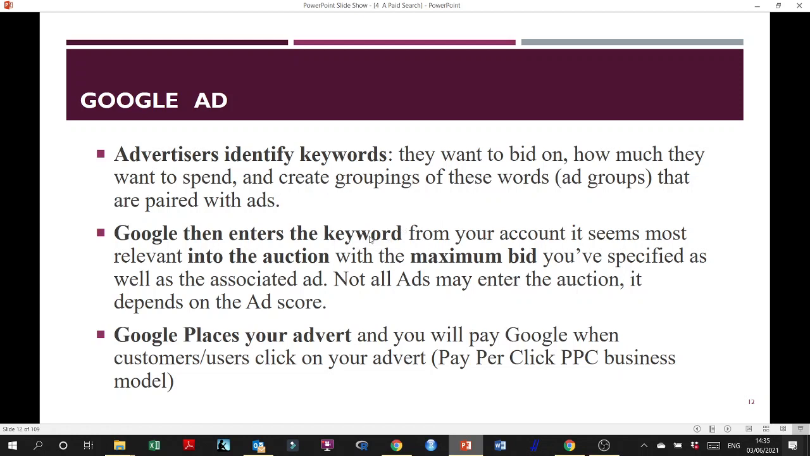Then Google enters this keyword into an auction, of course, if you qualify for that auction, with the maximum bid you specified, and so on. Actually, Google is very kind. It will tell you the range that competitors usually bid in your industry. Okay, Google places your advert on Google with pay-per-click.